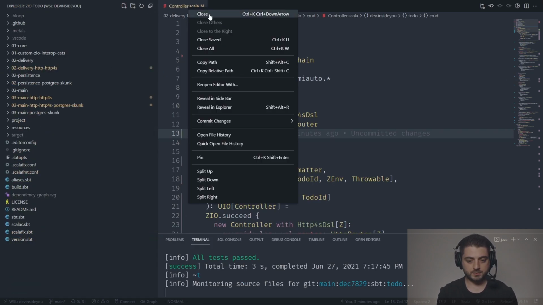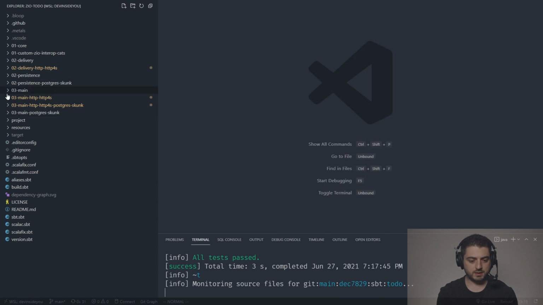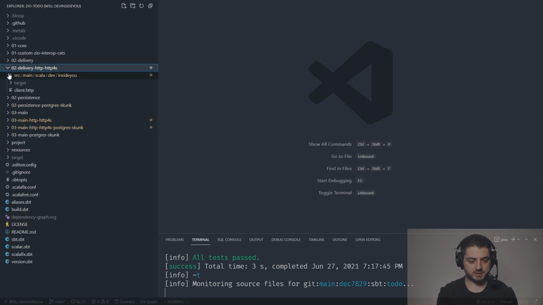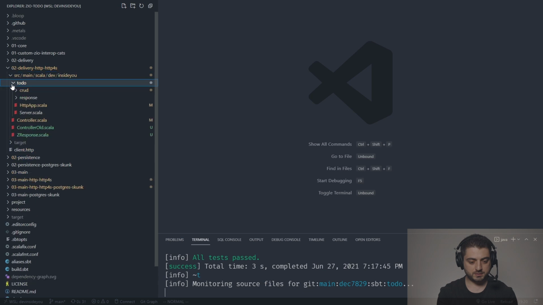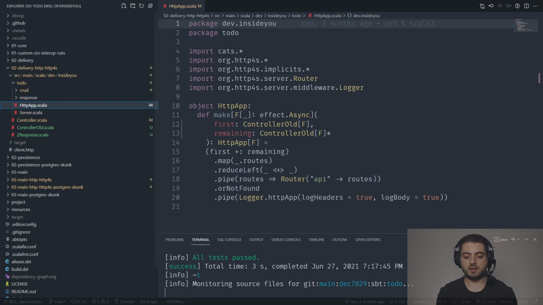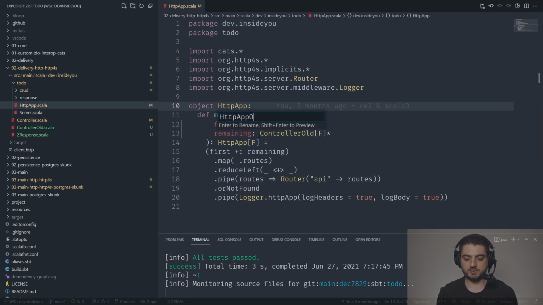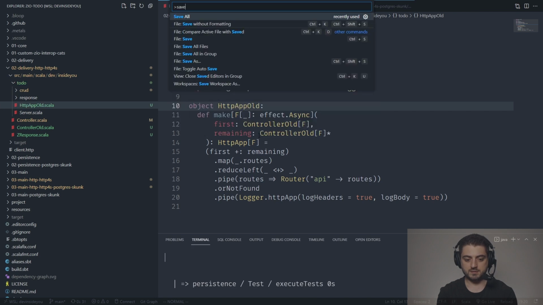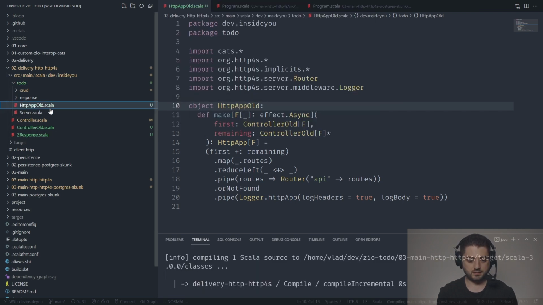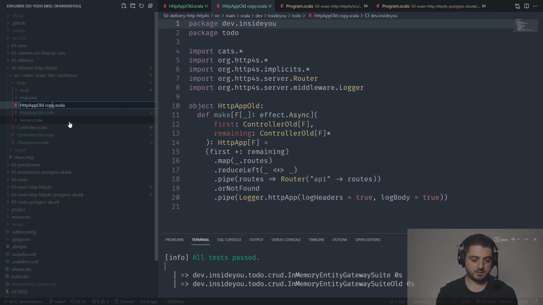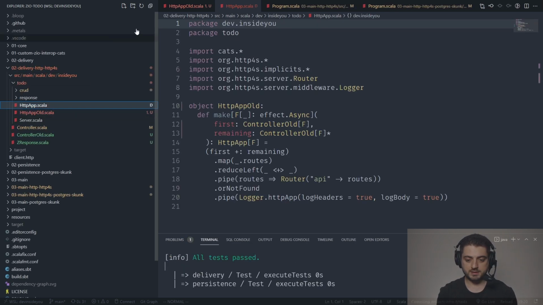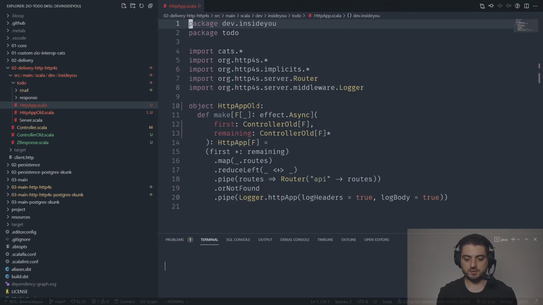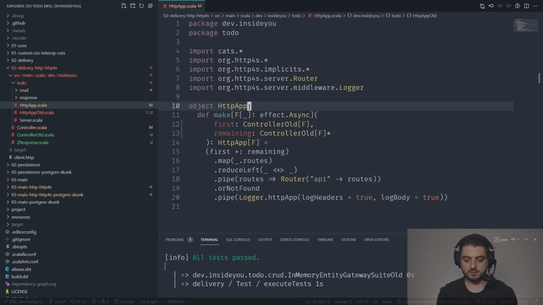So we're going to close this one. All right, so we're still not done with this one. Yeah, so we have the HTTP app over here and we have the server. Okay, so HTTP app, let's do HTTP-app old like this, and save all of them and copy paste. And this is going to be HTTP app like this, and close all the others and delete the 2 colon like this.